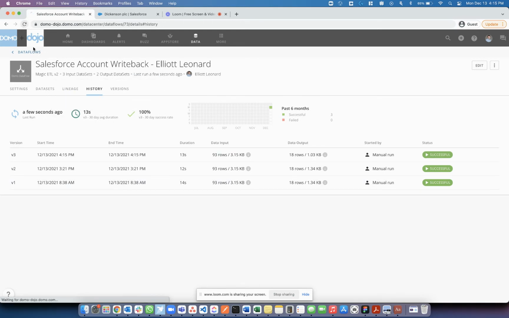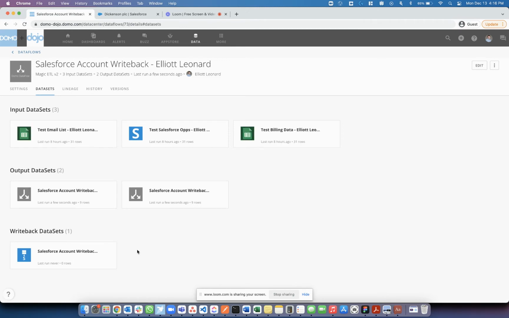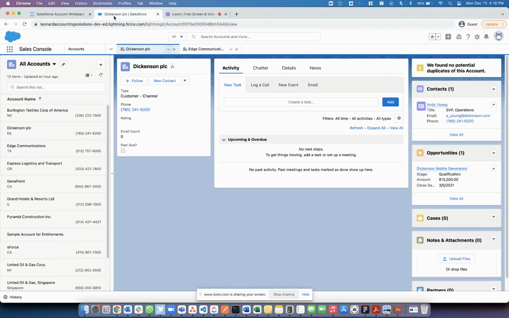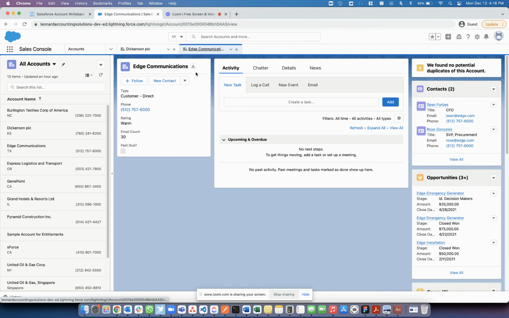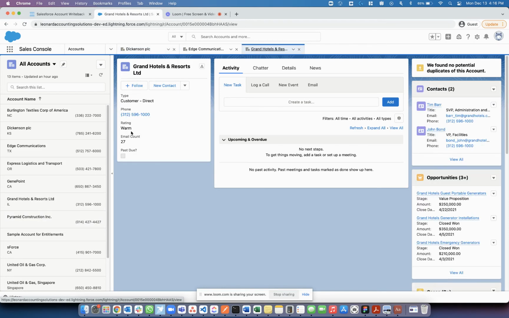Okay, awesome. So I'm just going to refresh real quick just to make sure that it worked properly. All right. So now if we refresh this, awesome. So now we have the ratings come in, and this one should already pre-populate. So you can see rating of warm, email count 30, past due no on this one. And let's try another one real quick. Awesome. So cool. So how did I do this?